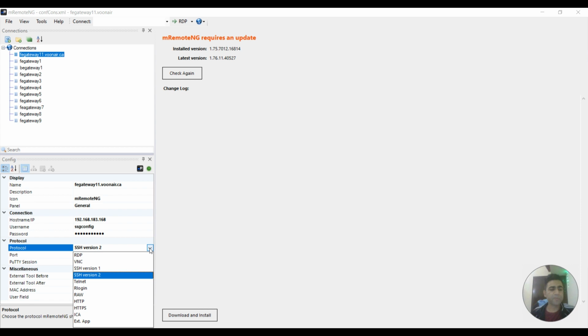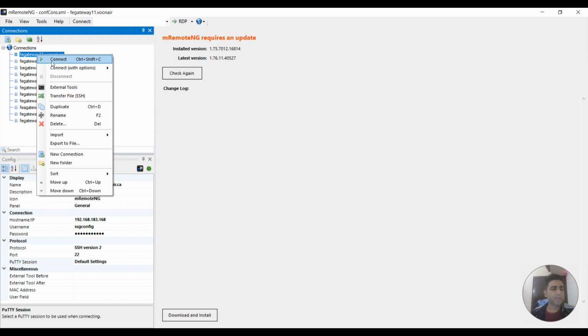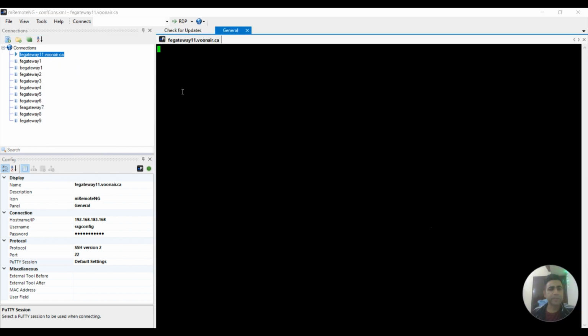This is the thing to remember. For connection protocol, it should be SSH version 2. Port should be 22 and all the session settings should be default. Then you just need to right click over here and then connect.